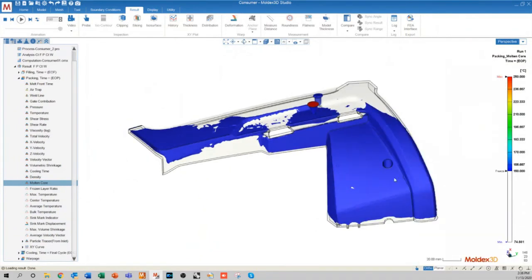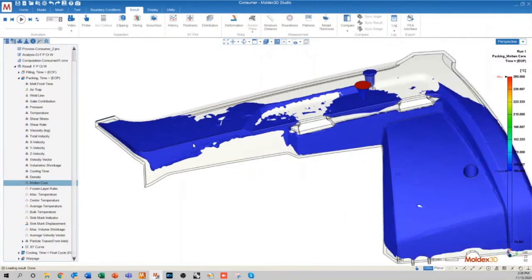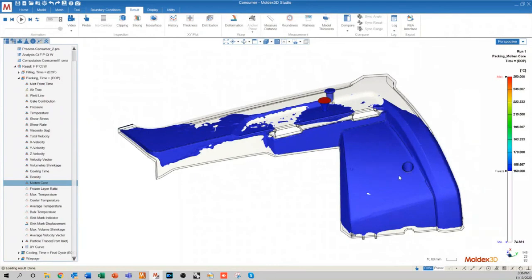We can actually see that the material at the end of fill is still molten as well, which shouldn't be a surprise because of the temperature distribution we just saw in the filling stage.